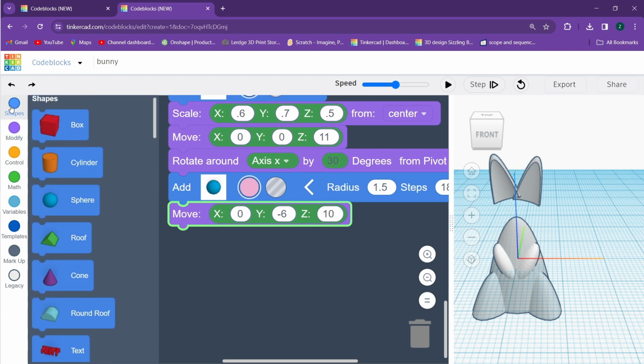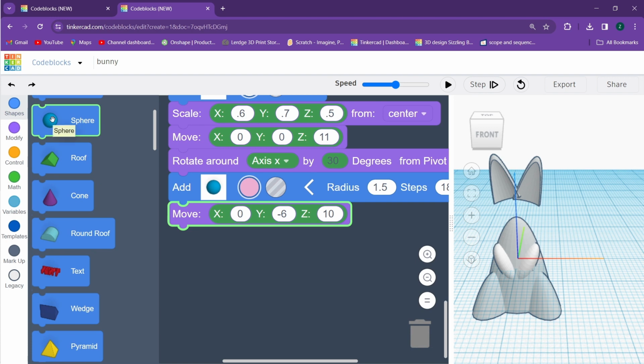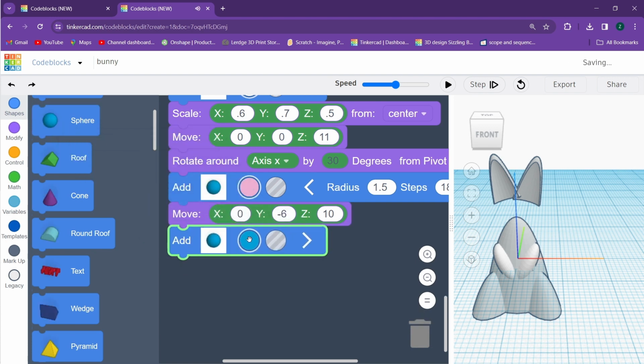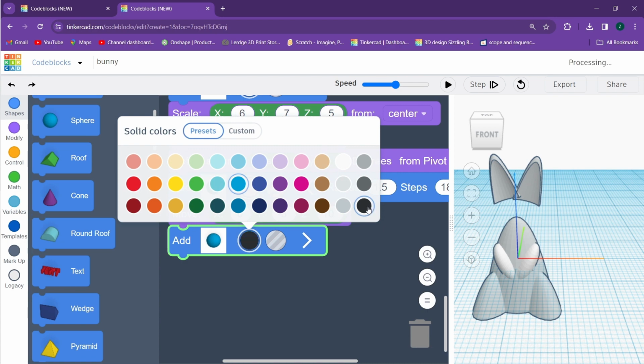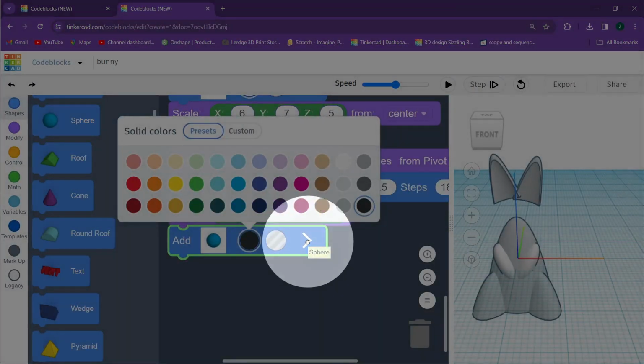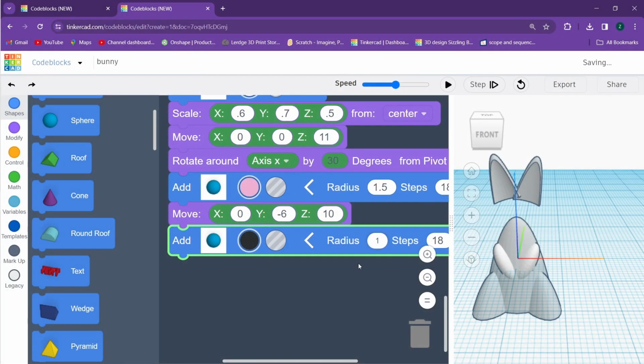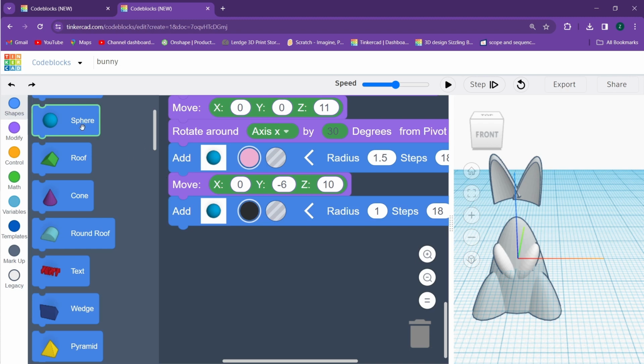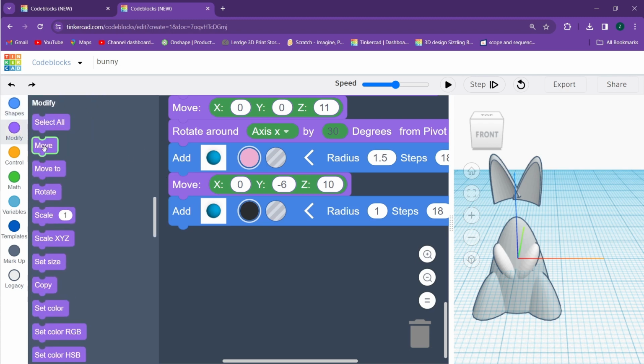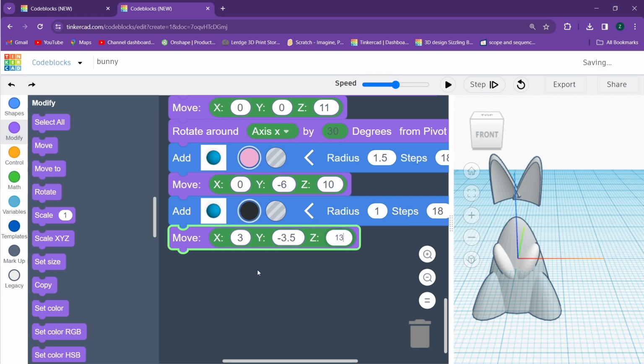To make the eyes, we'll go back to the Shapes, and we'll drag in another sphere. I'm going to set the color to be black for the eyes, and again, I will click on this little arrow, and the radius I'm going to change to 1. I'll then drag in a Move command, and I'm going to move this first eye to an X of 3, a Y of negative 3.5, and a Z of 13.